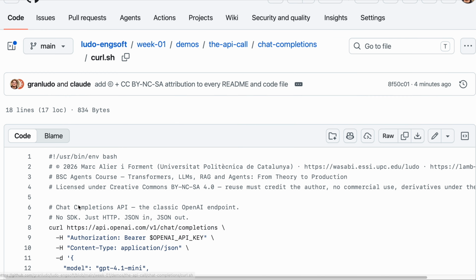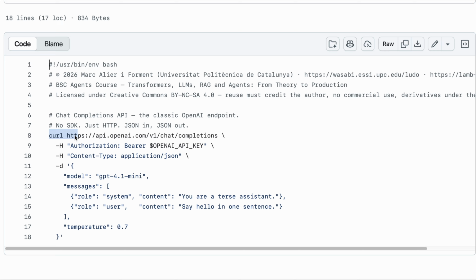It's a bash script where we see this instruction, curl. What this is doing is a web service call, and it's going to call the endpoint of the API of the provider, in this case OpenAI, and this is my API key, which I have exported. Then I send this content: the model, and the context that we saw in Context Explorer. These are the messages, and this is the temperature. So let's run it.